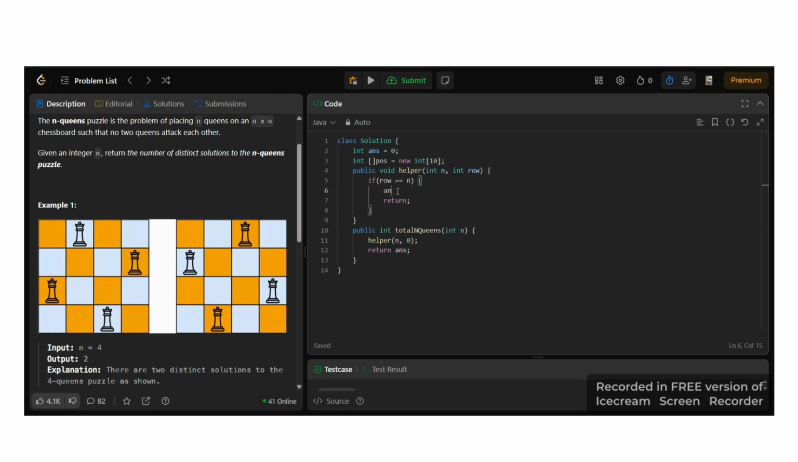But before returning, we should increment the answer, since we have found a valid position for queen 4, and only then are we coming out of this grid.